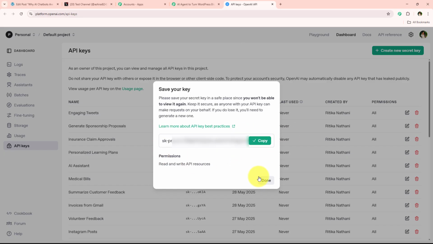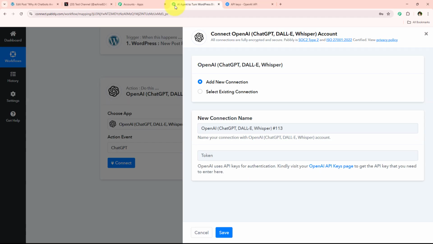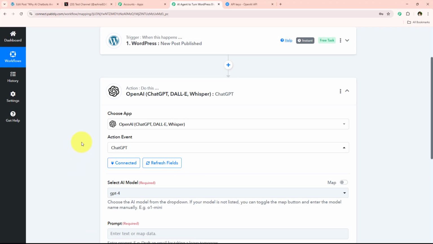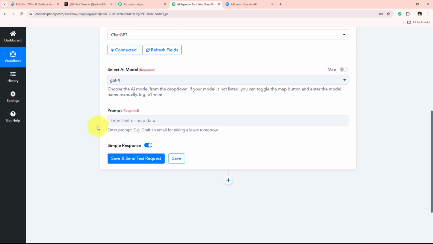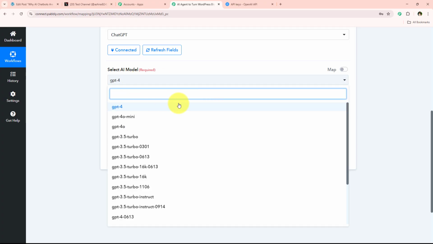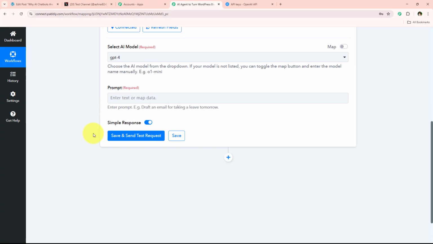So I'm simply going to copy this key and click on this done, and after clicking on this done, I'm simply going to paste my token right over here, and now I'm just going to move on further. I'm just going to click on this button which says save, and with this we have successfully connected our OpenAI account with our Pabbly Connect's workflow. And now it is asking me to select the AI model, so I'm simply going to select my AI model which is GPT-4. Now I'm just going to move on further.